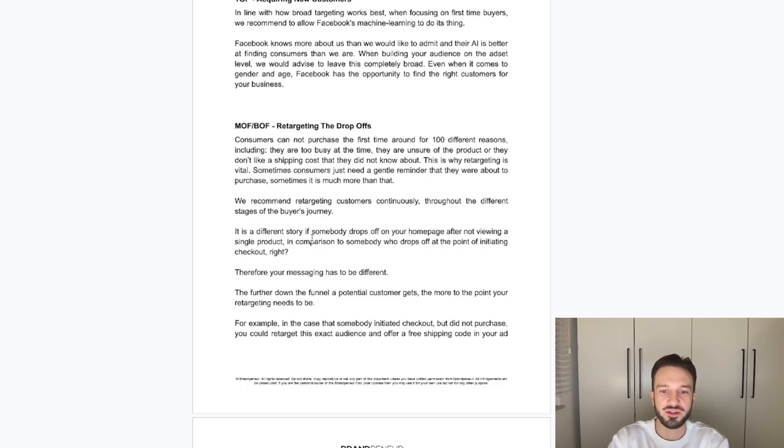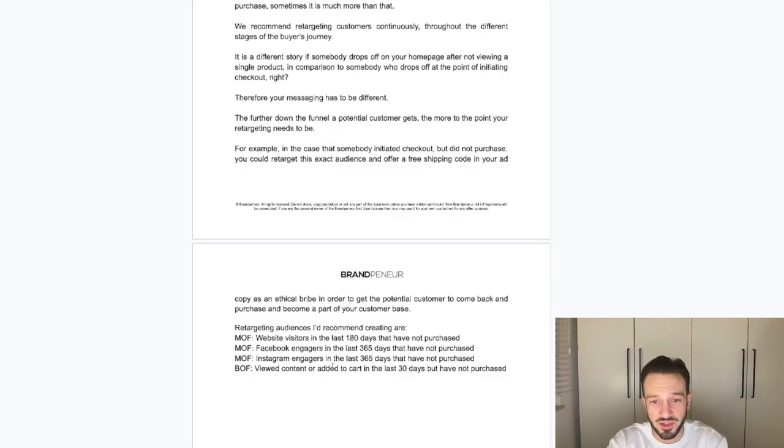So we recommend retargeting customers continuously throughout the different stages of the buyer's journey. It's a different story if someone drops off on your homepage after not viewing a single product in comparison to someone who drops off at the point of initiating checkout. Therefore, the messaging has to be different. The further down the funnel someone gets, the more to the point the retargeting needs to be. For example, in the case that somebody initiated checkout but didn't place an order, you could retarget that person with a free shipping code in your ad copy as an ethical bribe to get that person to come back and place the order and become part of your customer base.